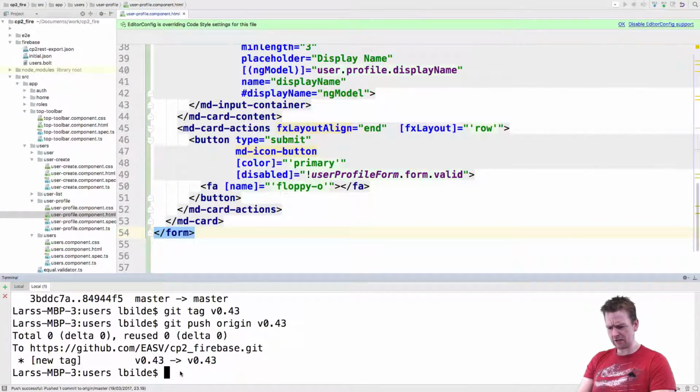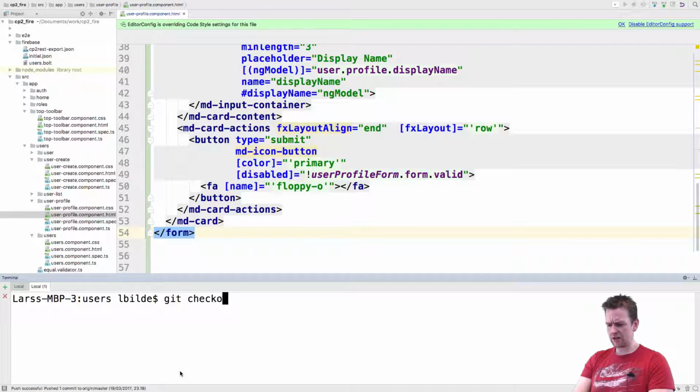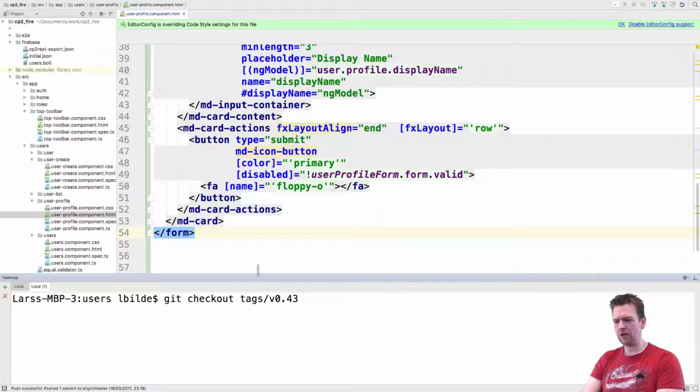Oh, by the way, I missed this. Let's just do a git checkout tags, and it's version 43 now if you guys want to go and grab the code before I made these changes.